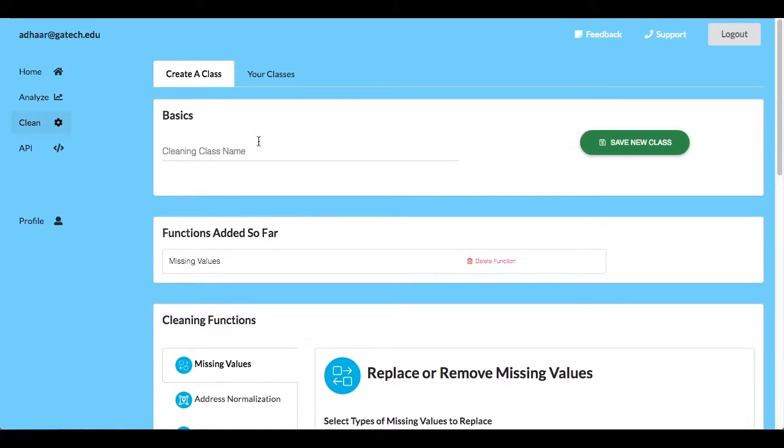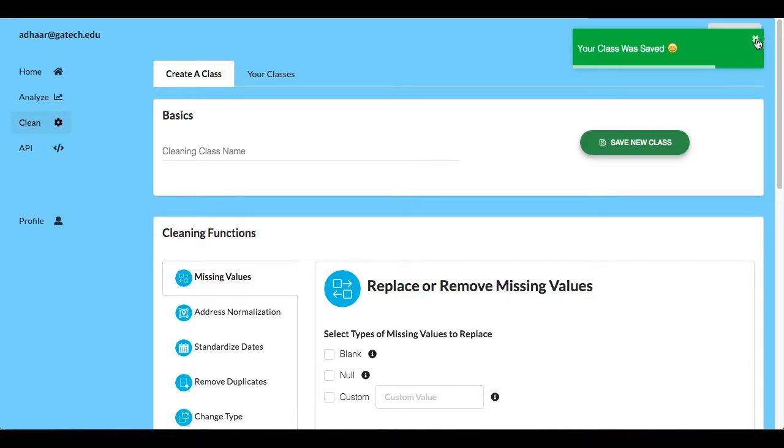And I want this to apply to all the classes. So I'm just going to give it a name, replace blanks, save it, and it was saved. Cool. And now we'll make classes for each column.